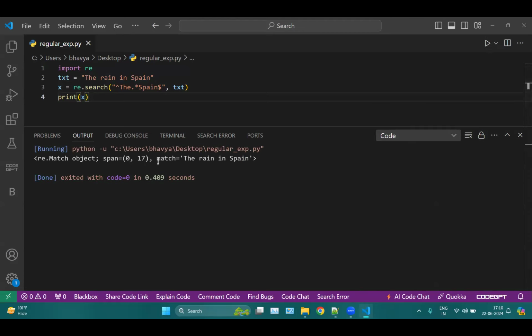So here you can notice it is showing a match, matching the rain in Spain. What we are looking for is a particular string which is starting with the. Here you can see it is providing me the index number where the match is starting. So 0 means we are starting from T here, because I've entered that please provide me the match where the string is starting with the.